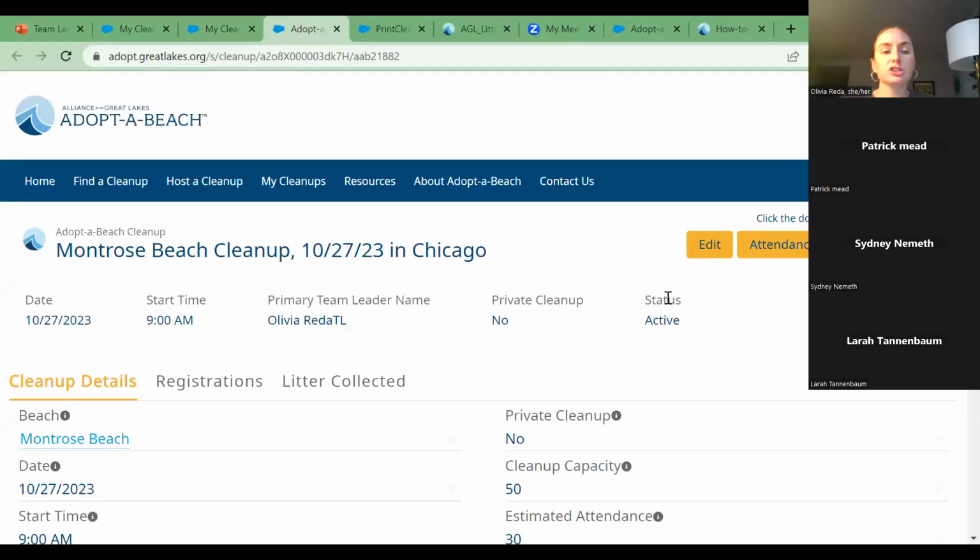So anything that you're doing with your cleanup through the site, you use these yellow buttons here. This is how we printed the roster, just as a reminder. This is where you can also cancel the cleanup, which I'll show you in a second. You can also clone your cleanup, which means keeping a lot of the details the same and putting it on a different date. Some of our team leaders that host a lot of cleanups in a season use that function. Okay, so to enter data, I'll first show you how to enter attendance data.